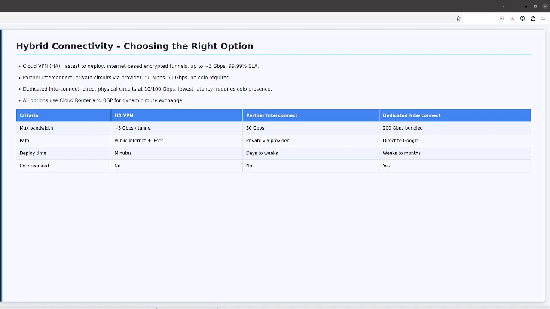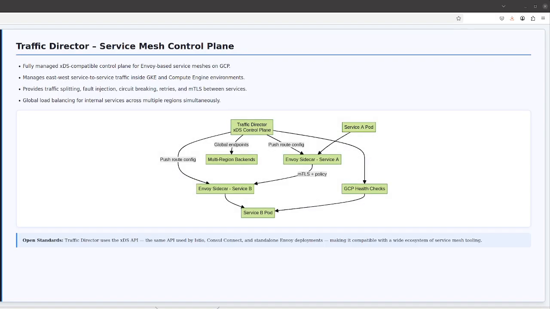Traffic Director, Service Mesh Control Plane. Traffic Director is GCP's fully managed service mesh control plane, built on the xDS API, the same open API used by Envoy Proxy and Istio. It provides advanced traffic management, load balancing, and observability for microservices running on GCP, whether those services are deployed on GKE, Compute Engine virtual machines, or Cloud Run.